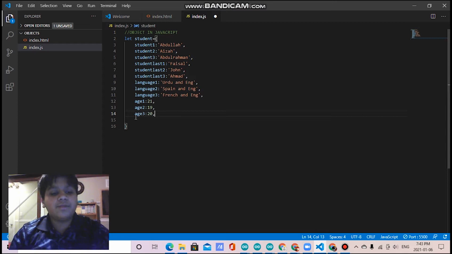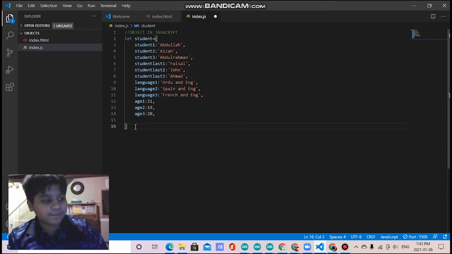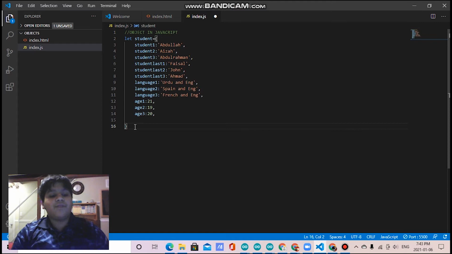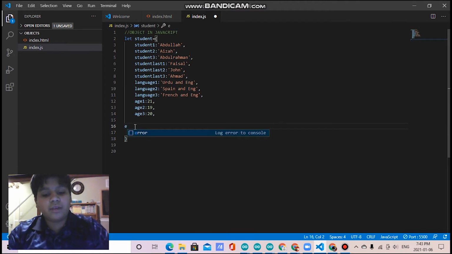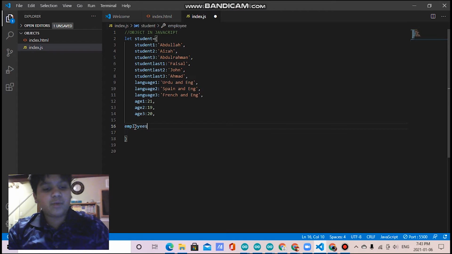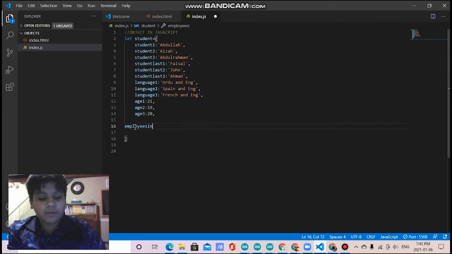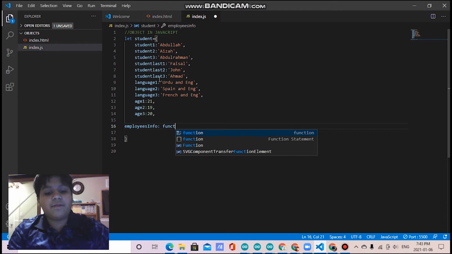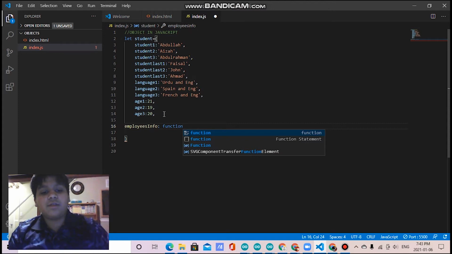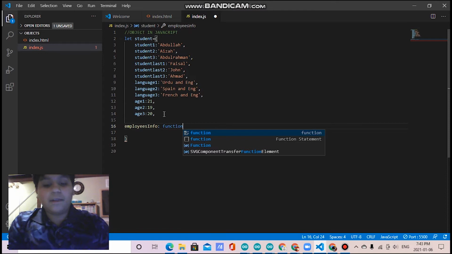So now time for the function. How do I do the function? Inside this, don't go outside. Inside this, do employees info. Once you finish one, it's pretty easy to do another one. So what will the employees info have? It will be a function, and in the function it will tell about everything about the student: student one, student two, and student three. So there are going to be 3 different functions.